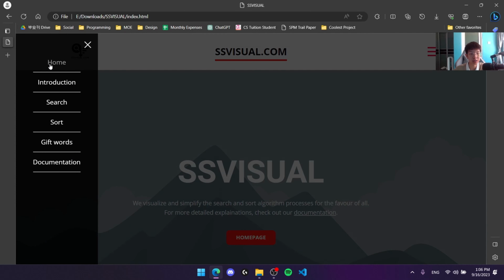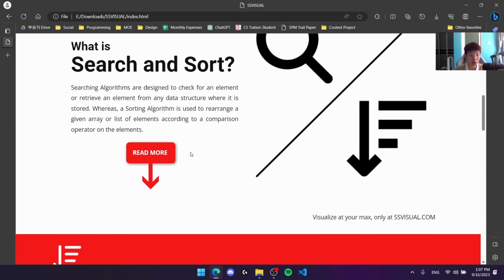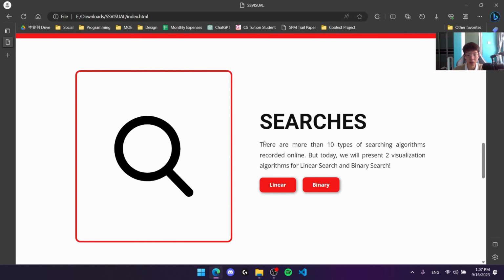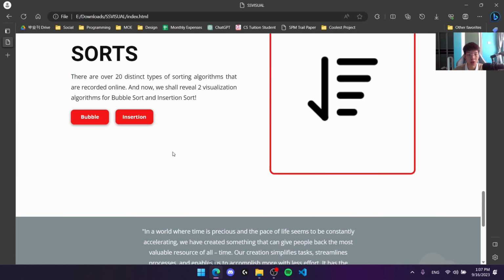There's a menu bar here which leads to introduction, search, sort, keywords, and documentation. So we could do a jump one. The first one is the introduction of search and sort, a short introduction, and searches, which includes two of the search, linear search and binary search, and sorts, which includes bubble sort and insertion sort, and keywords here.